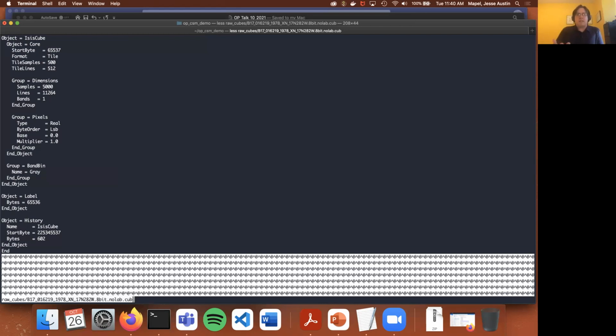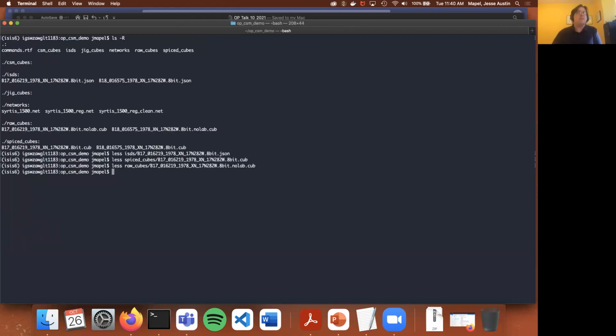But one of the excellent things, like I said, about CSM is that as long as you have that ISD and the plugin library, you're good to go. You don't need additional label information. You don't need some specialized ingestion program. You can homogenize all at that one layer.